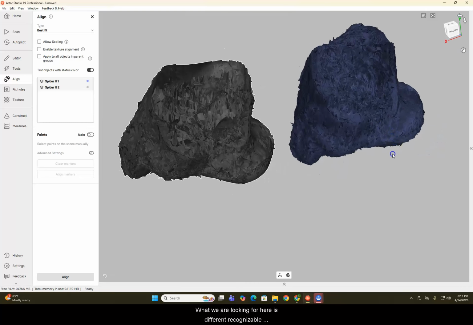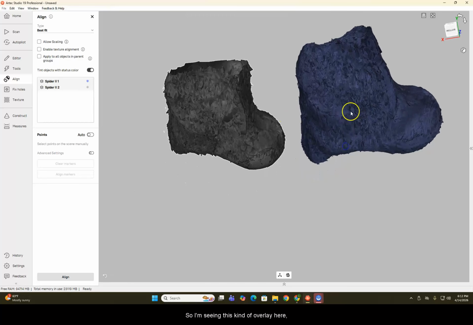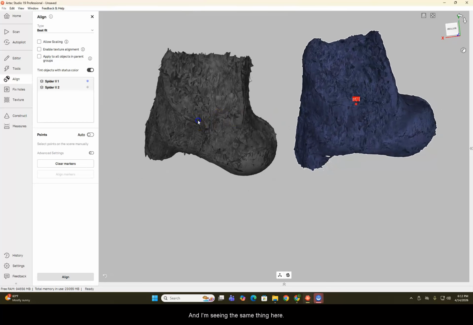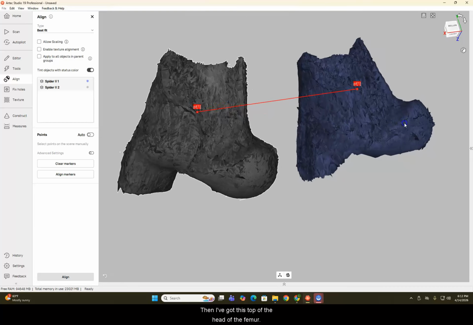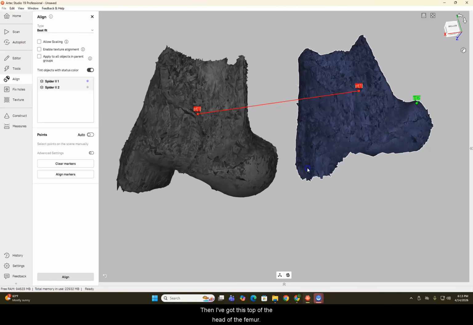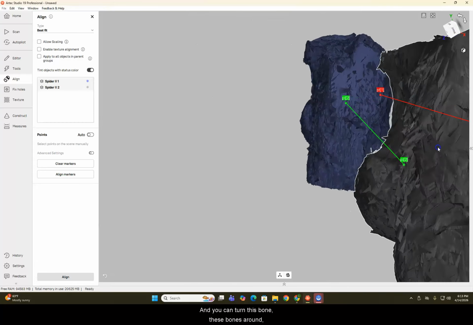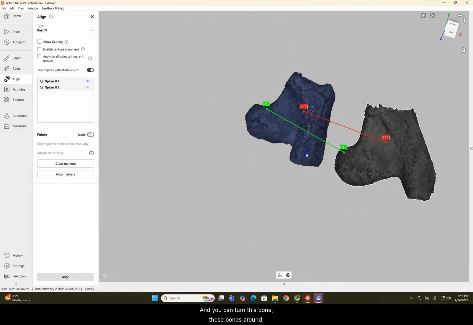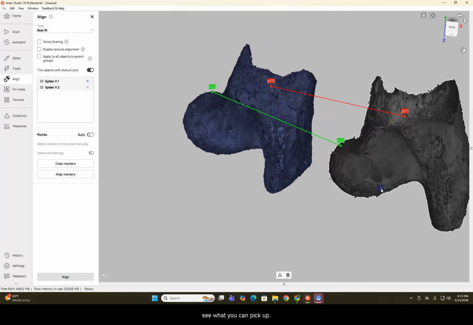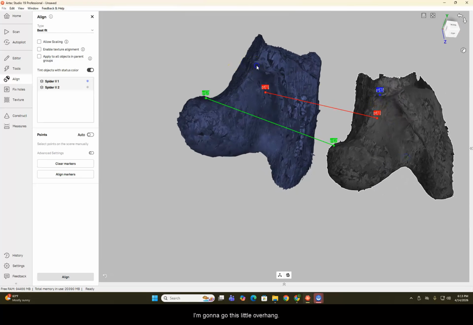Okay, what we are looking for here is different recognizable landmarks that we can see on both areas. So I'm seeing this kind of overlay here, kind of a chipped area. And I'm seeing the same thing here. Then I've got this top of the head of the femur. Very nice. And you can turn these bones around, or I guess the object around, and mess with it to see what you can pick up. I'm going to go with this little overhang.